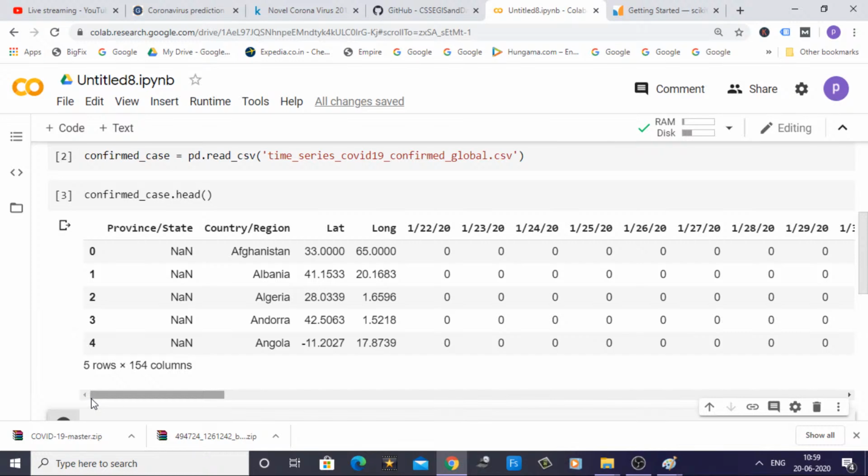So we have 5 rows and 154 columns. Guys, if you have any issue till now, you can tell me. Some people are asking, please ma'am repeat. So don't worry, I'll just repeat one more time.